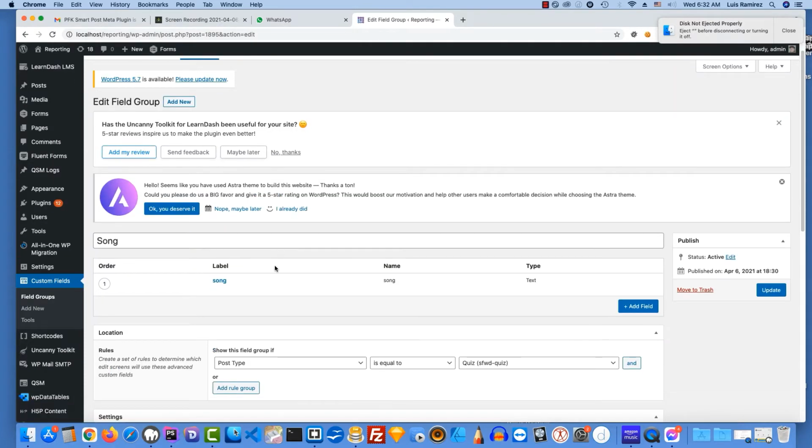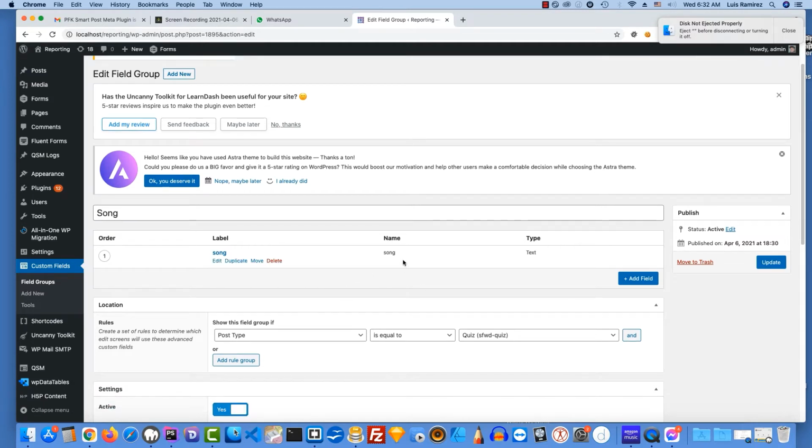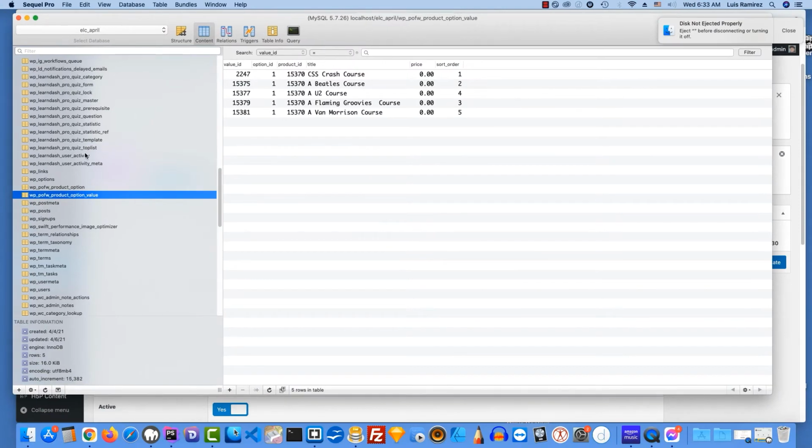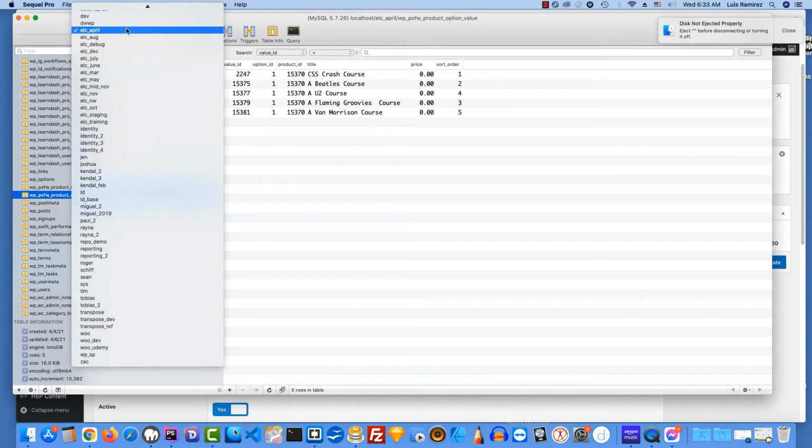And here it is. Here's the name. This is what we call the key. I don't know how yours is set up, but we need the name or the key, because this is the key in user meta. So it's got a key of song, it's a text, and we see that it's assigned to a quiz.